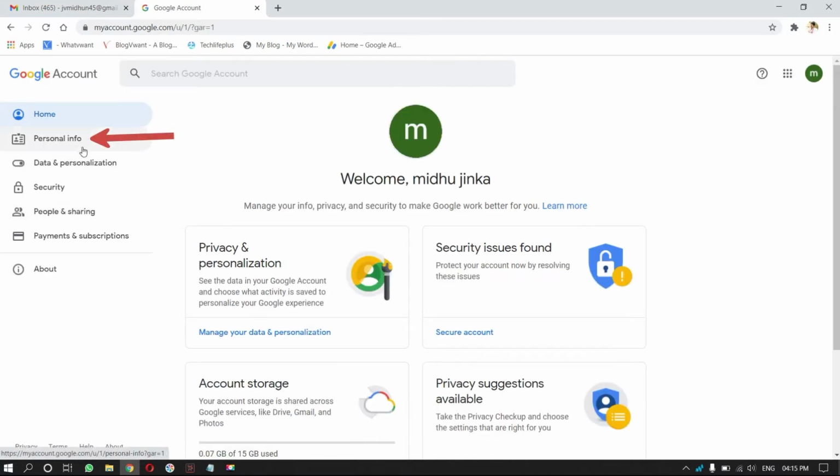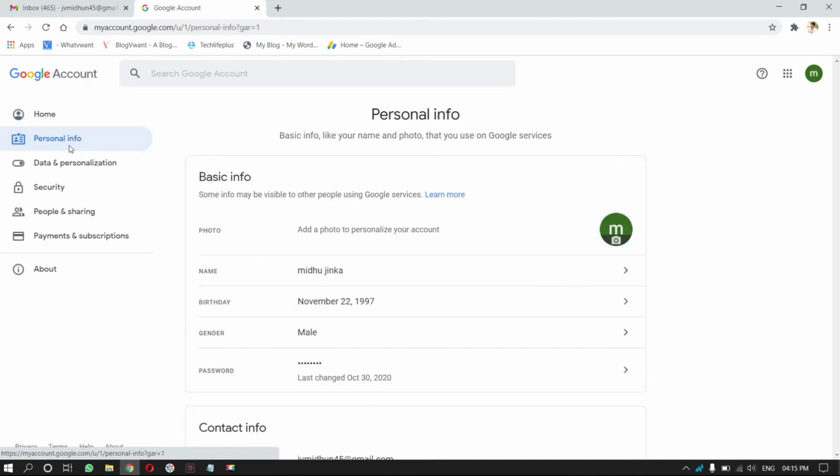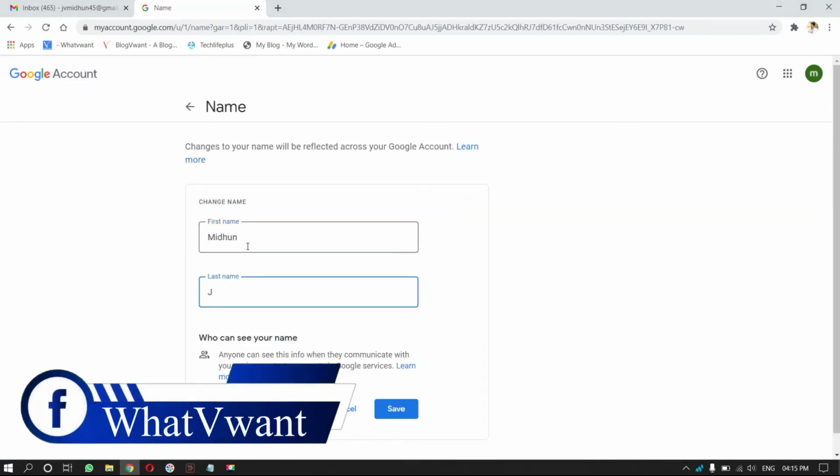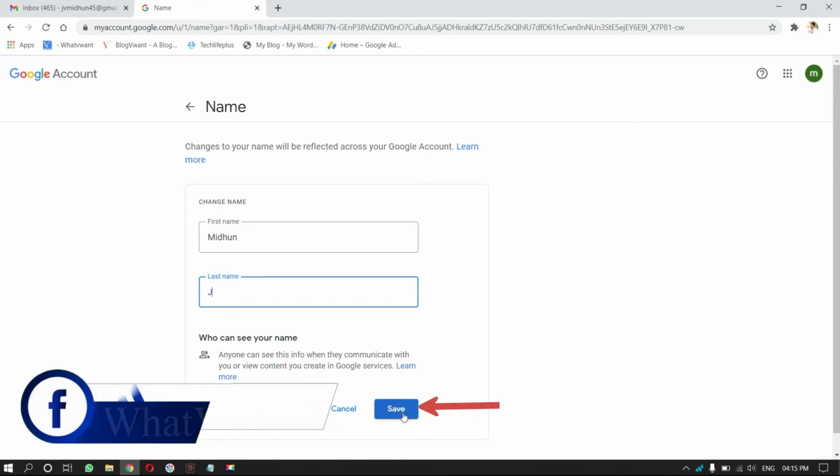Click on the Personal Info, which is on the left menu. Now, you will see all the personal information of your account. There, you will find Name option from the Basic Info section, click on it. Then, you are allowed to change your name. Modify the name. And, click on Save.